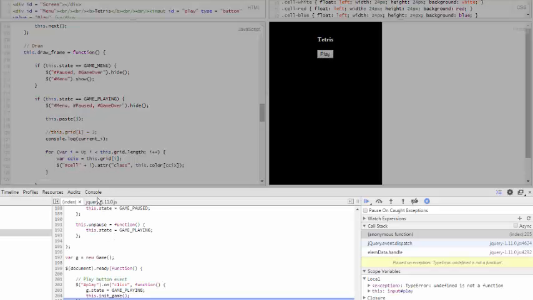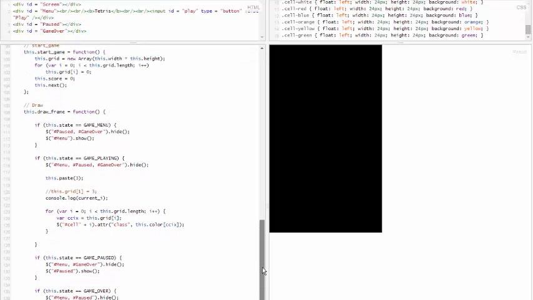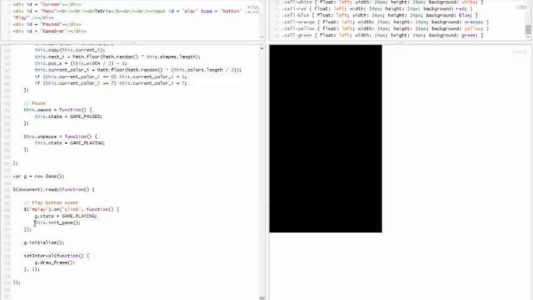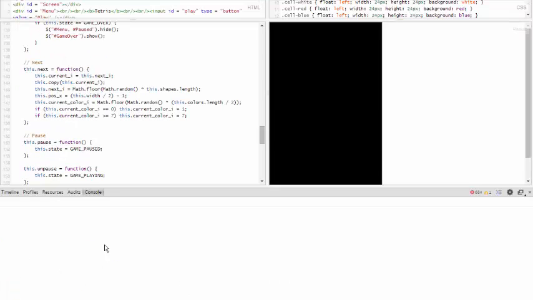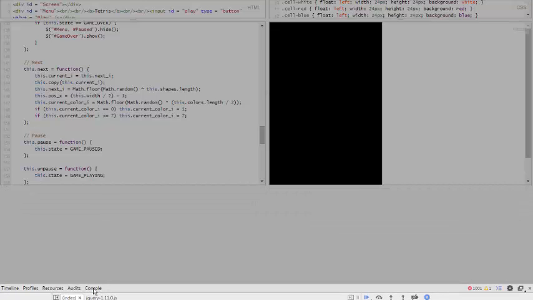There's an error somewhere. Undefined is not a function. Okay. So after I renamed initialize game to start game, I forgot to do it here. So it's never getting any next pieces. So I'm going to do that right now. I'm going to run, play. Still nothing, but at least we can see: current I is not defined. That was the problem.